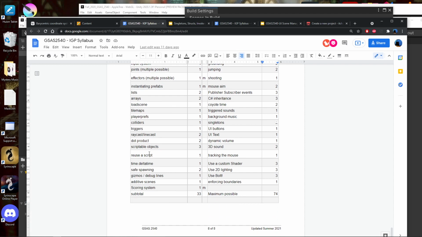Reusing a script, potentially, if you do get advanced and start using multiple different types of dropped items, for example. Maybe you start to use scripts across different types of prefabs. Using Time.deltaTime to keep things consistent with regards to motion speed. Safe spawning is more enemies than we have in an environment, so we won't be in there just yet. Gizmos, we're not there yet. Scoring system, we'll allow for multiples of that.